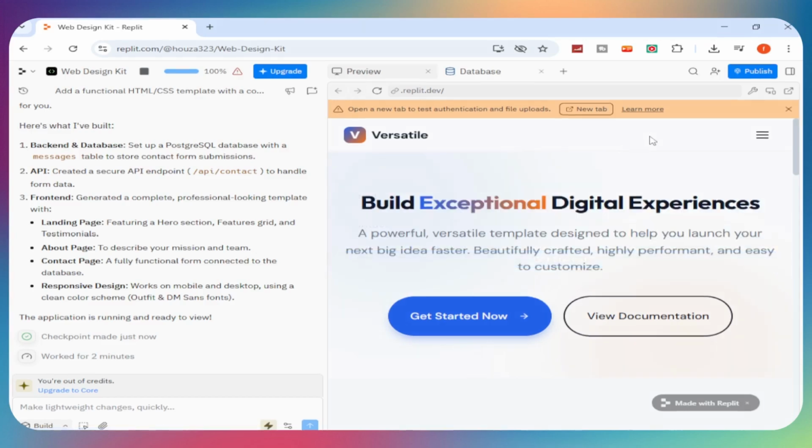Hit the Run button at the top, and your website will appear in the live preview pane on the right side of your screen. The best part? Every time you make a change to your code, the preview updates automatically in real time. Once you're satisfied with your website, click Share to generate a live link that you can send to anyone.